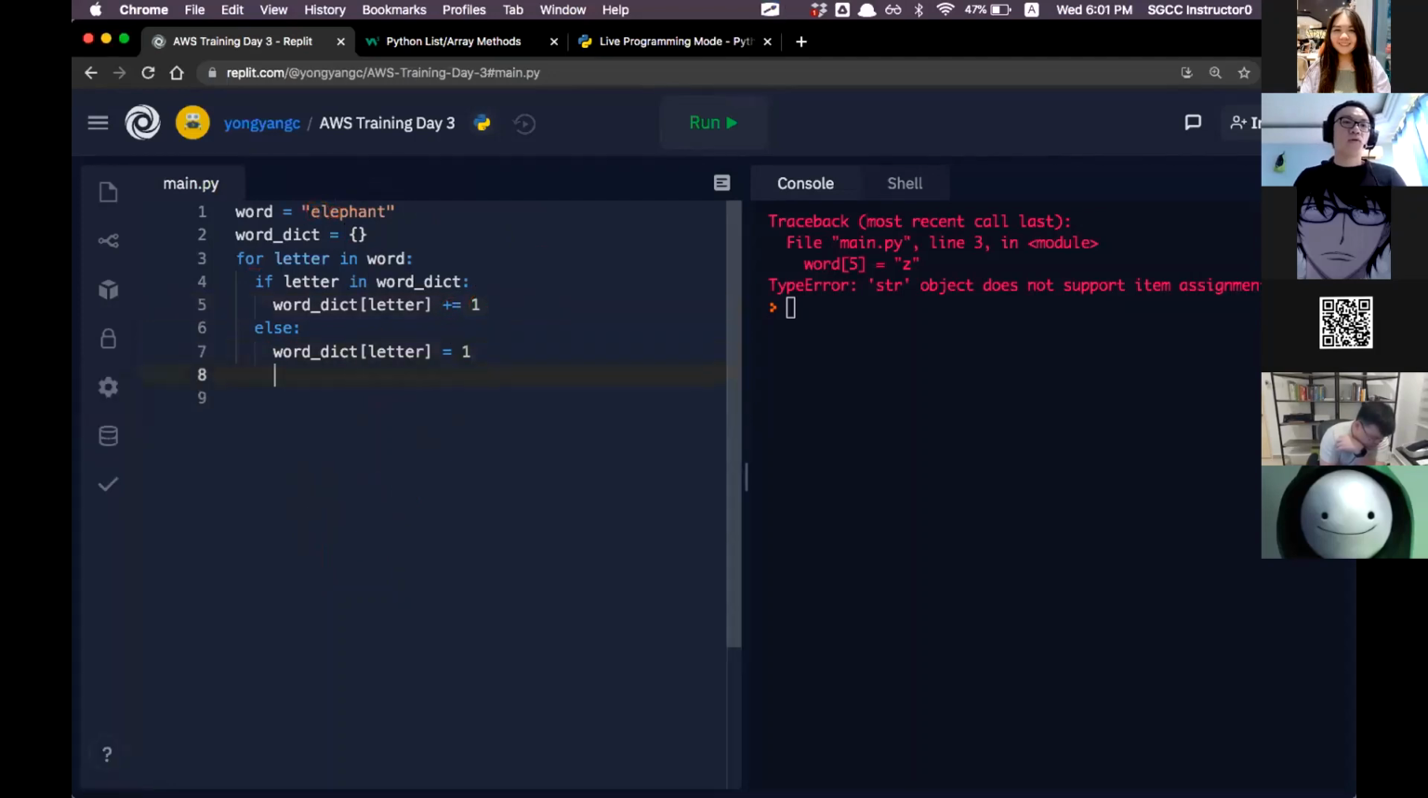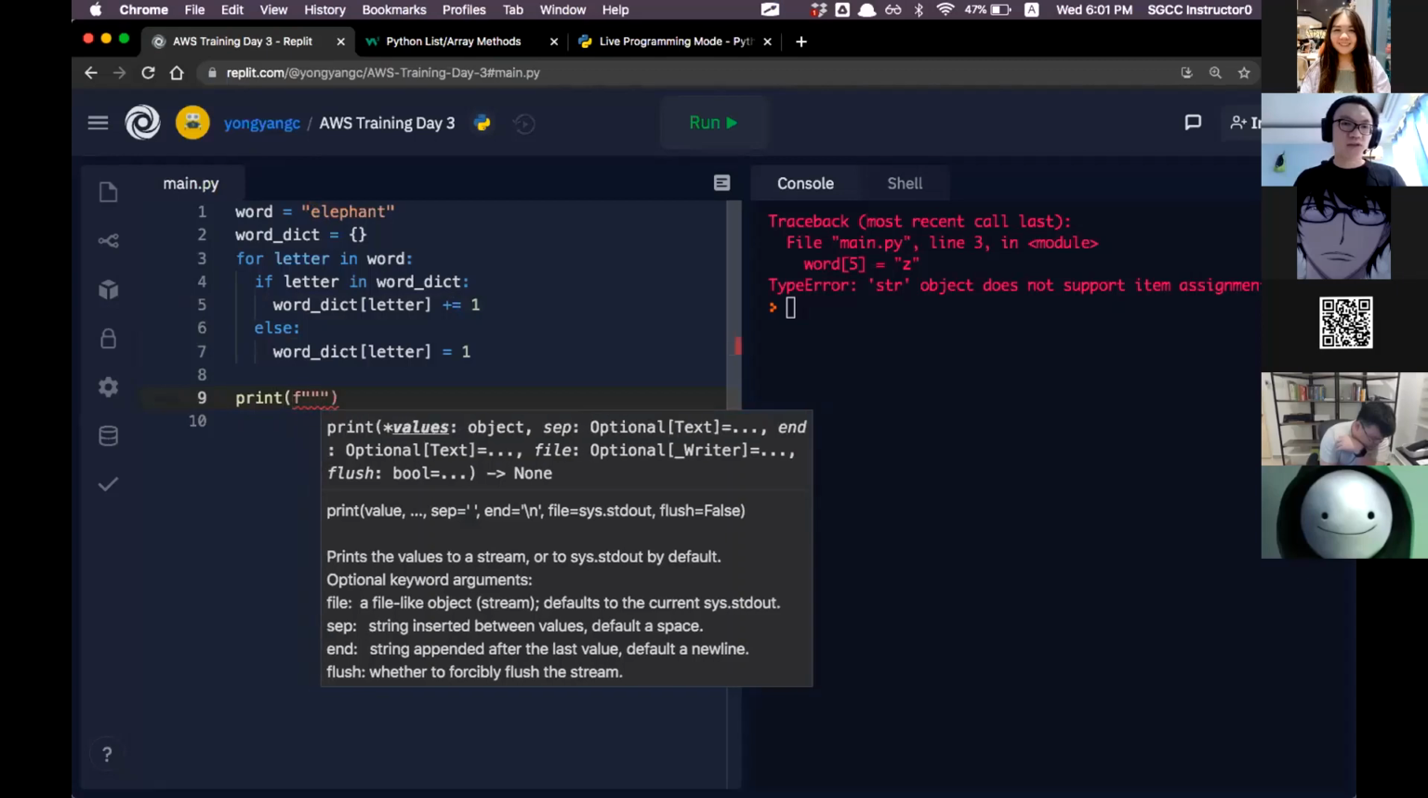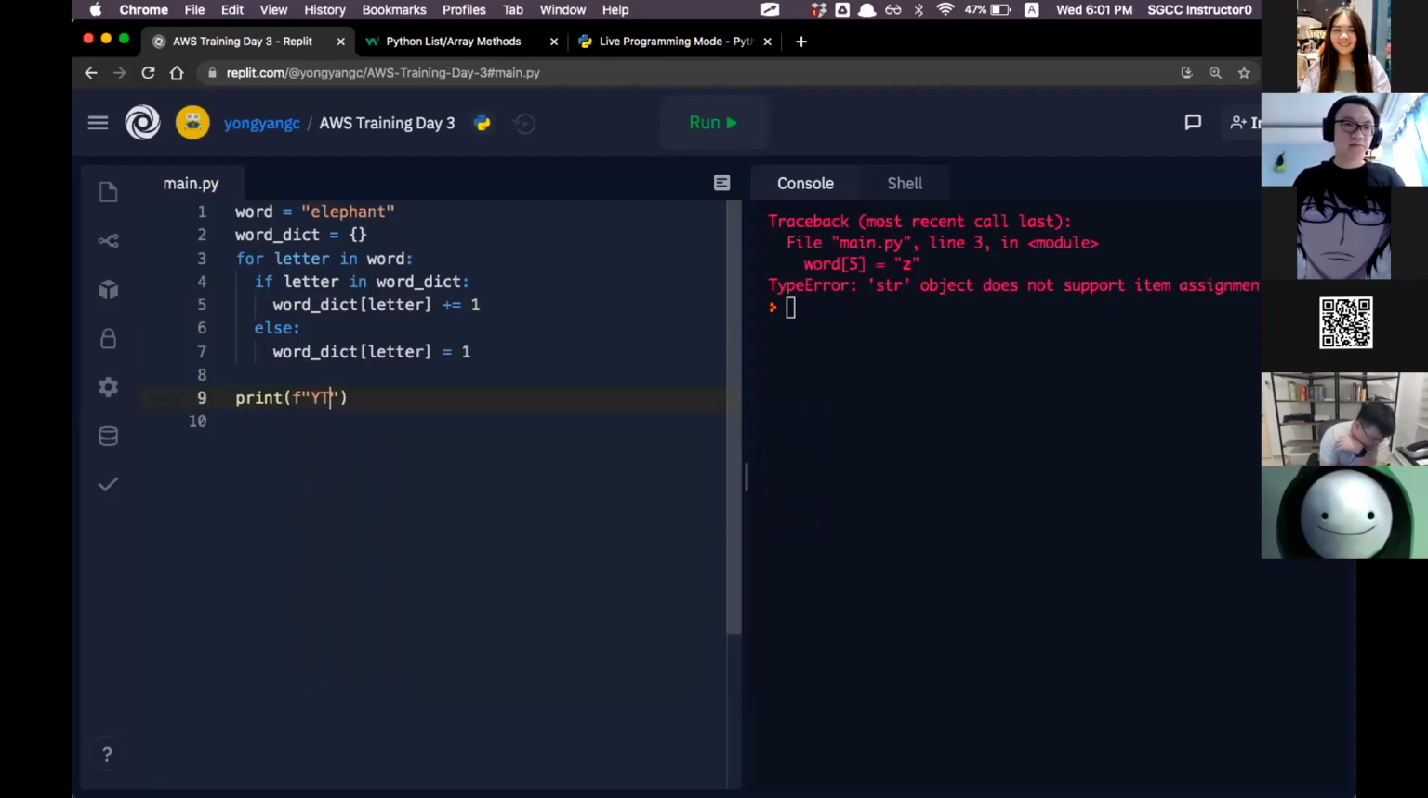Okay, so once I'm done with this loop, I can now print that. Let's print something fun, all right? I will print that the word elephant, the word, which is elephant at this moment. Okay, let me just add the quotation mark for it as well. Has a number of that particular letter, right?